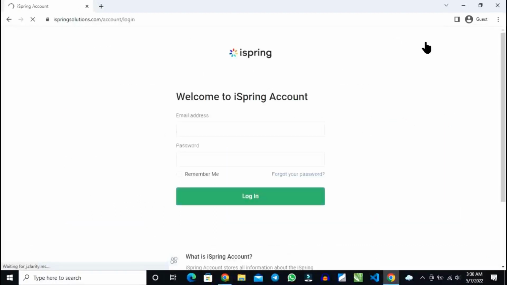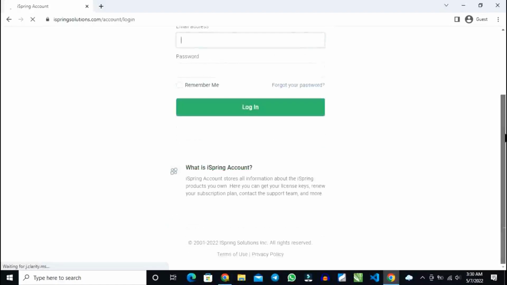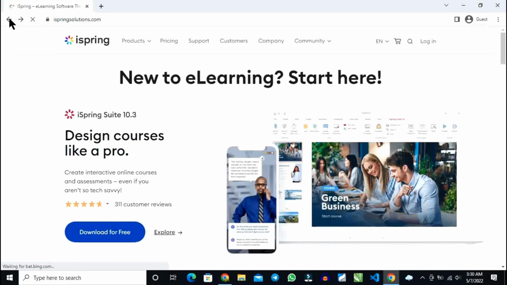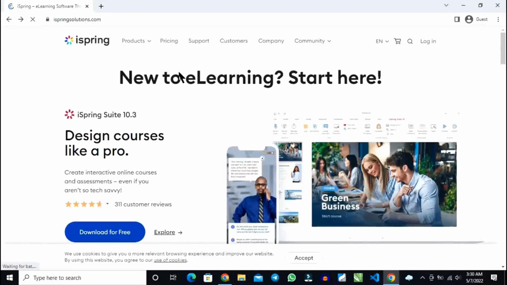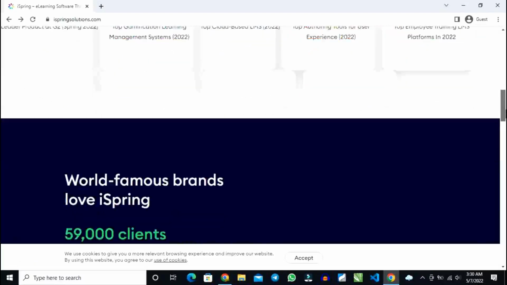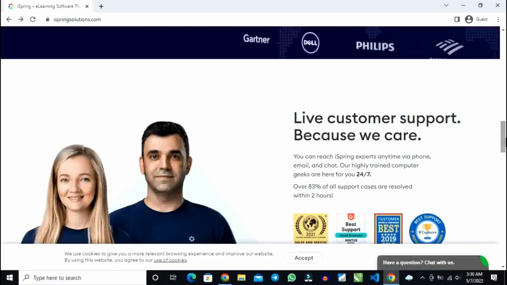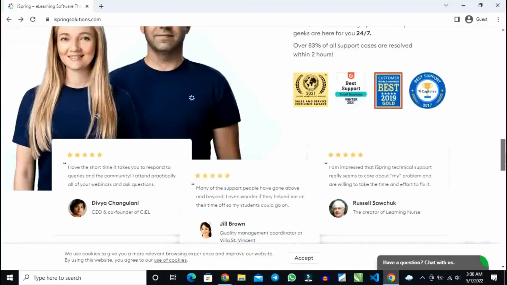So to do that, the first thing you do is to just go to your browser, type in iSpring, and then it brings you to where you can sign up an account. So I think the best thing for you to do is just in your browser, just type in iSpring sign up. It takes you to where you can sign up a new account.